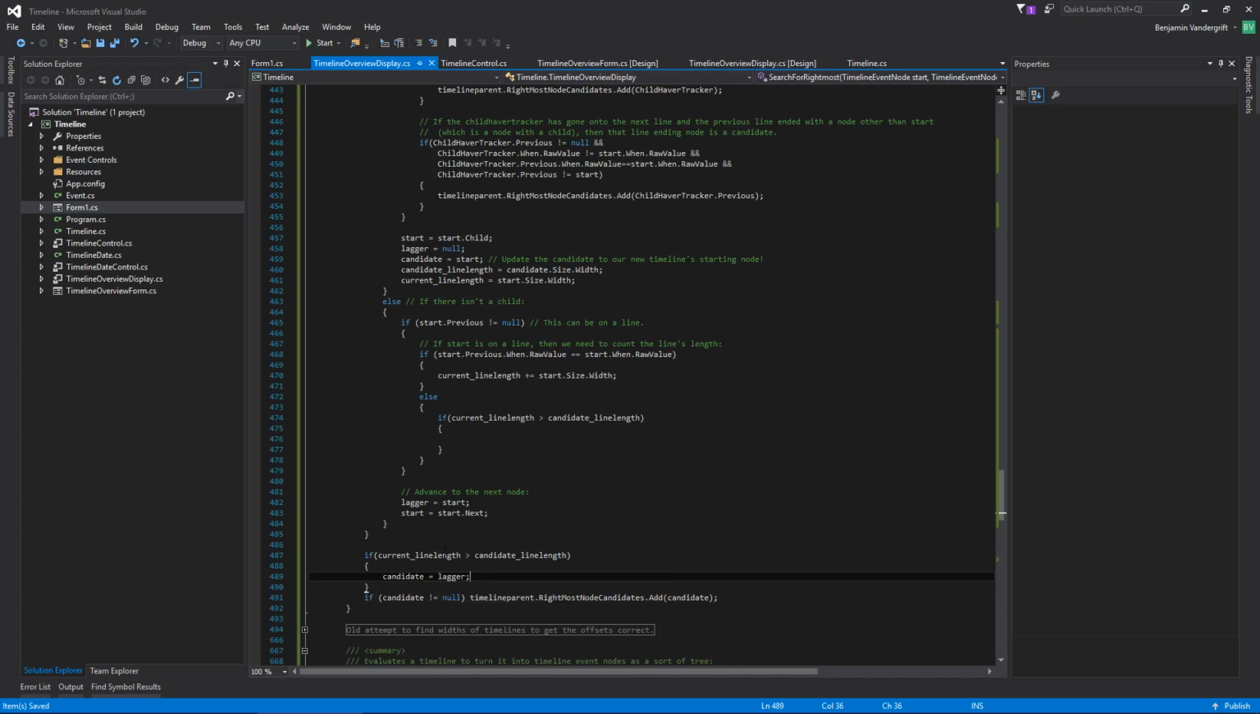This is important to do, because if we don't do this, then what can happen is we can be incrementing, and this could be the case where the current line length has been made longer than the candidate line length, but by the time we finish going through here, start could be null, and then we would pop out and not check that.